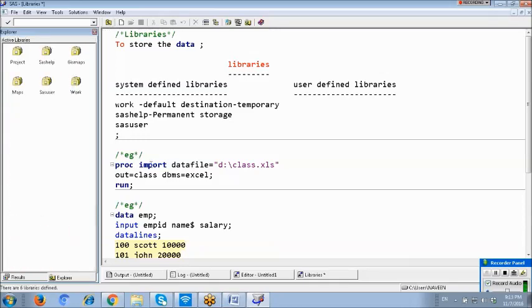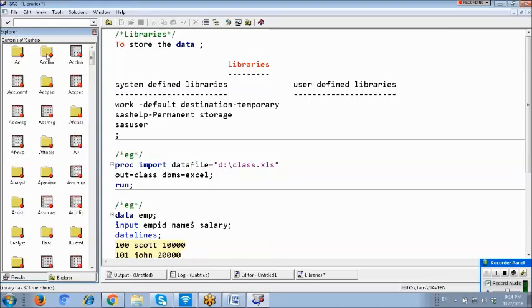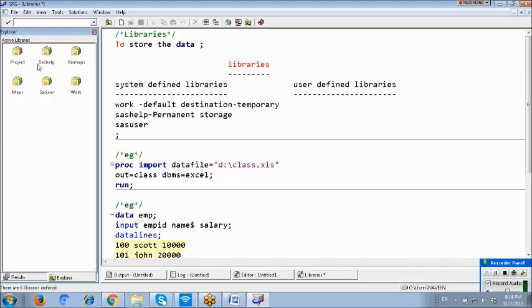When you're using proc import, it may show some error, like the import procedure does not exist, something like that. It means some supporting files were deleted. That's the meaning, so that's the reason. My suggestion is don't use SASHELP. If you want, you can use it. It's a system defined library and it has permanent storage, but be careful, don't delete anything by mistake.